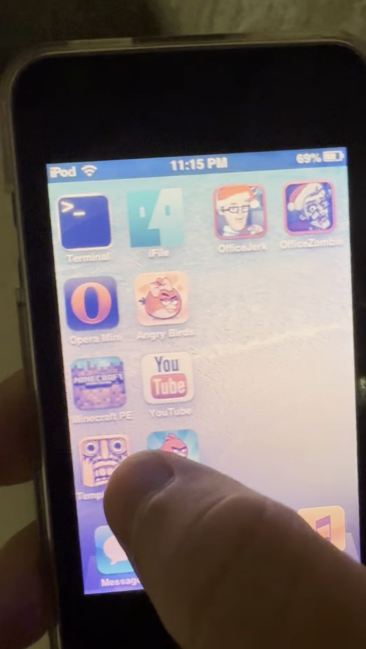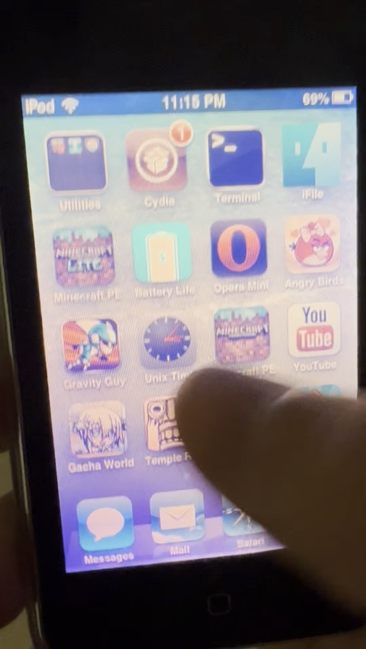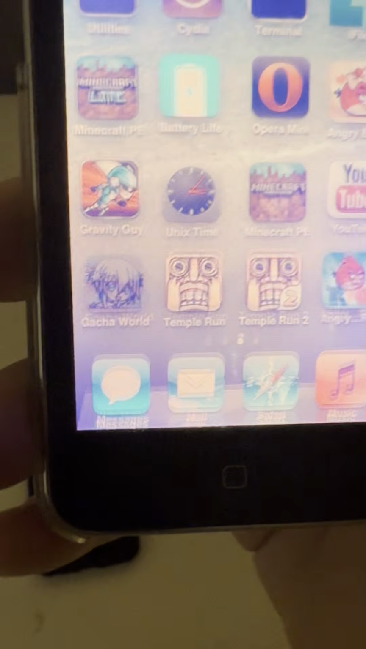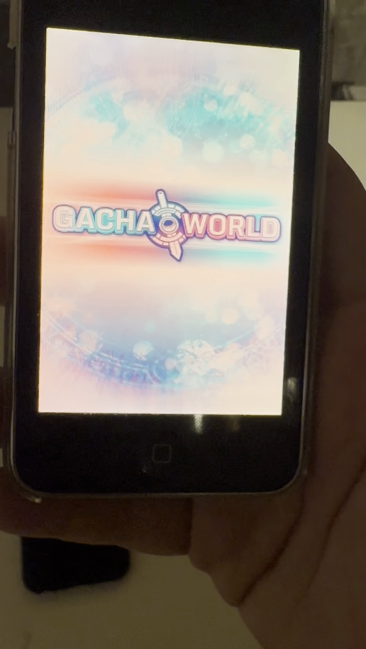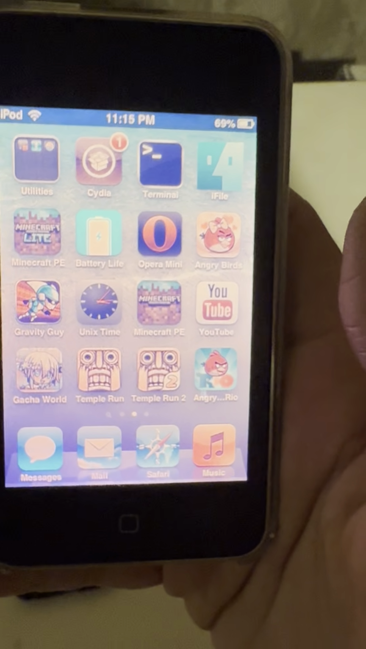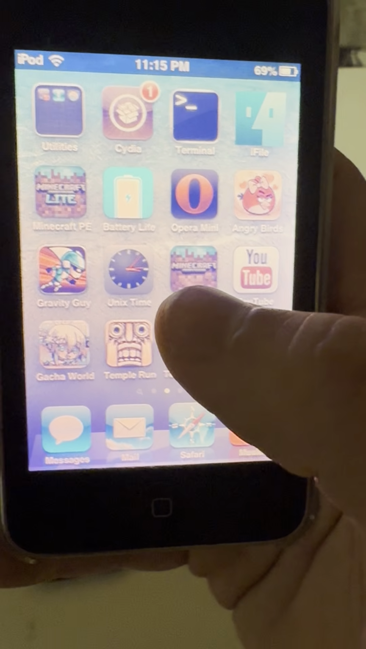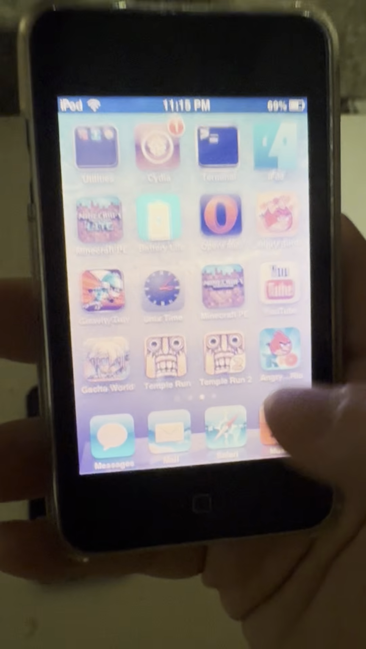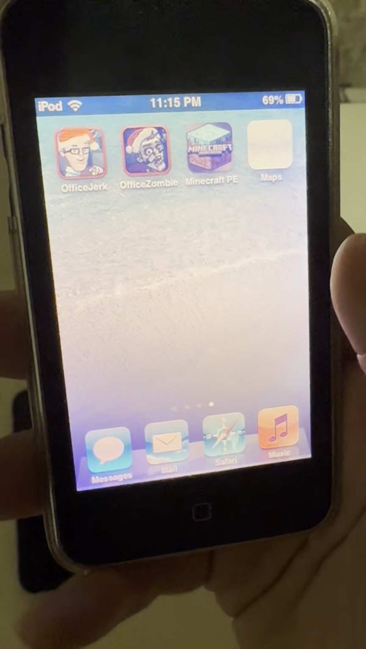You can see it clearly has the iOS 6 settings app. It has the Maps app, and it's obviously running applications that only work on iOS 6. It is working on Unix time. This does not work on iOS 5. I'm showing you applications that only work on iOS 6 and later.